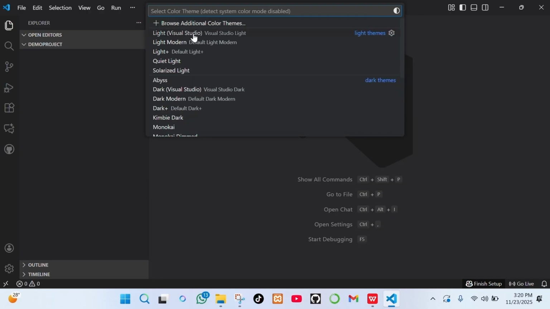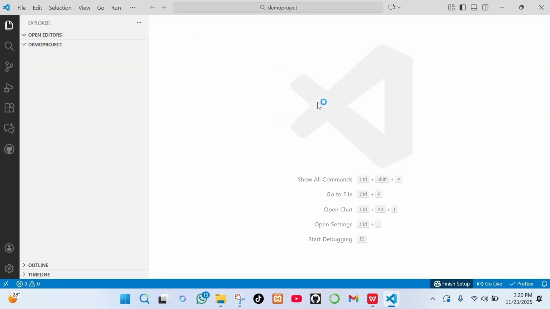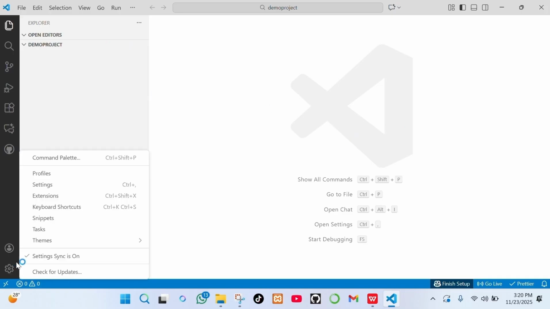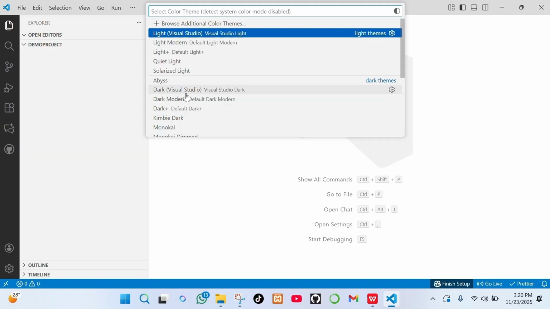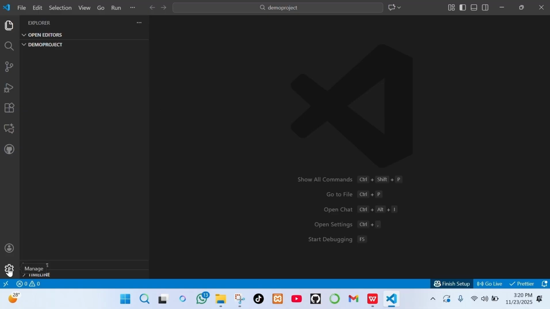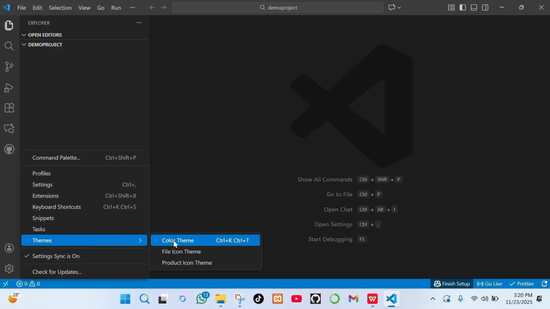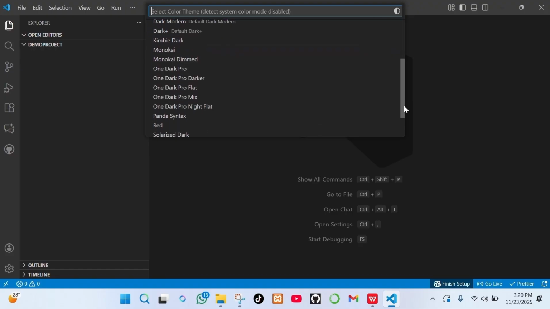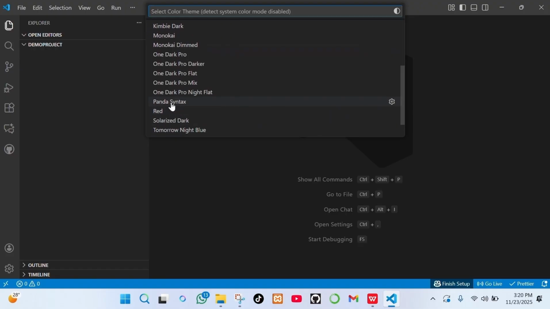So here you have light themes. Now this is light theme. Usually developers love the dark theme, so here are your dark themes. You can also install your third-party theme as well. I am using this beautiful panda theme.